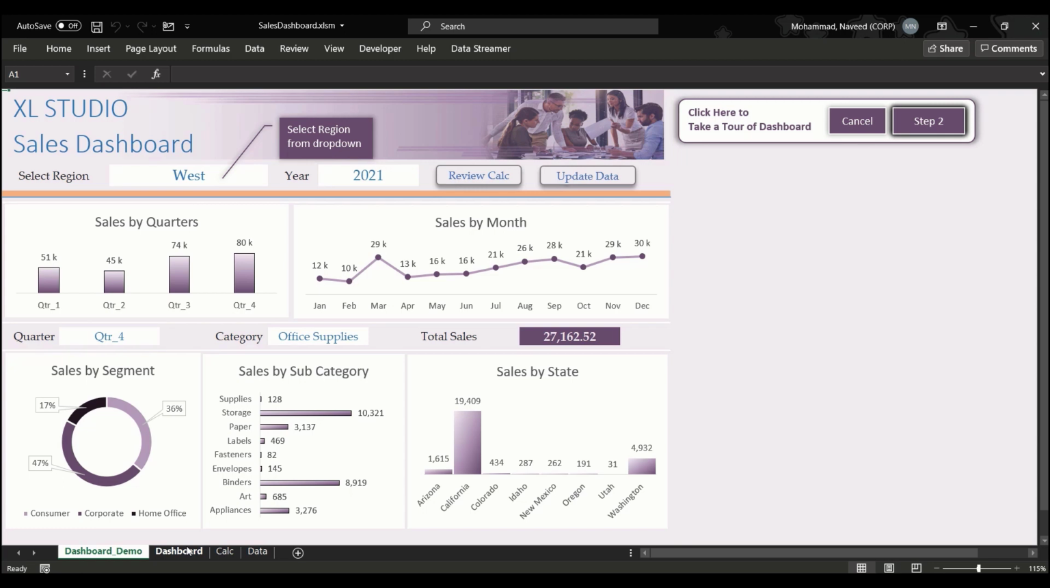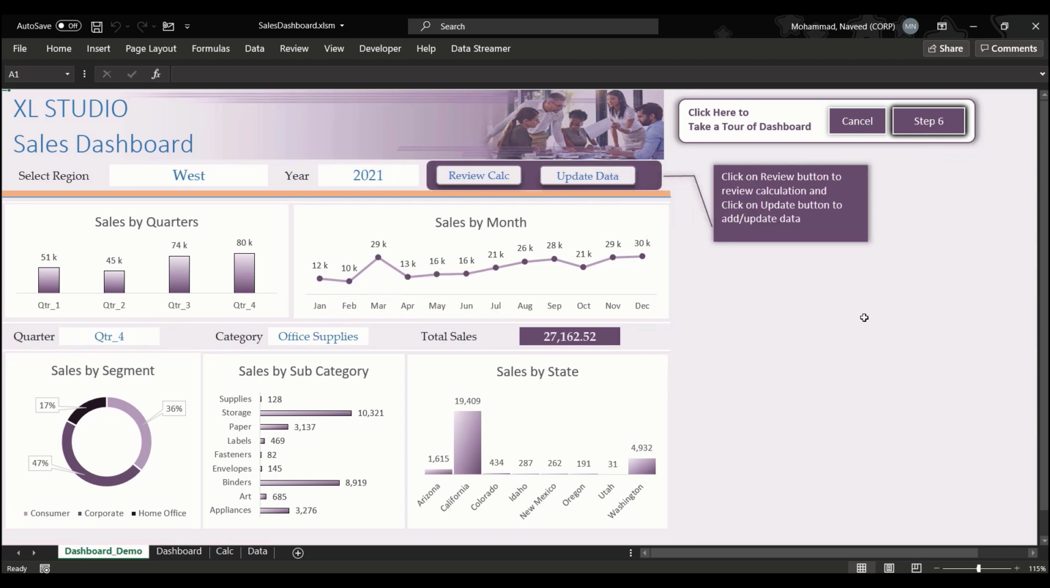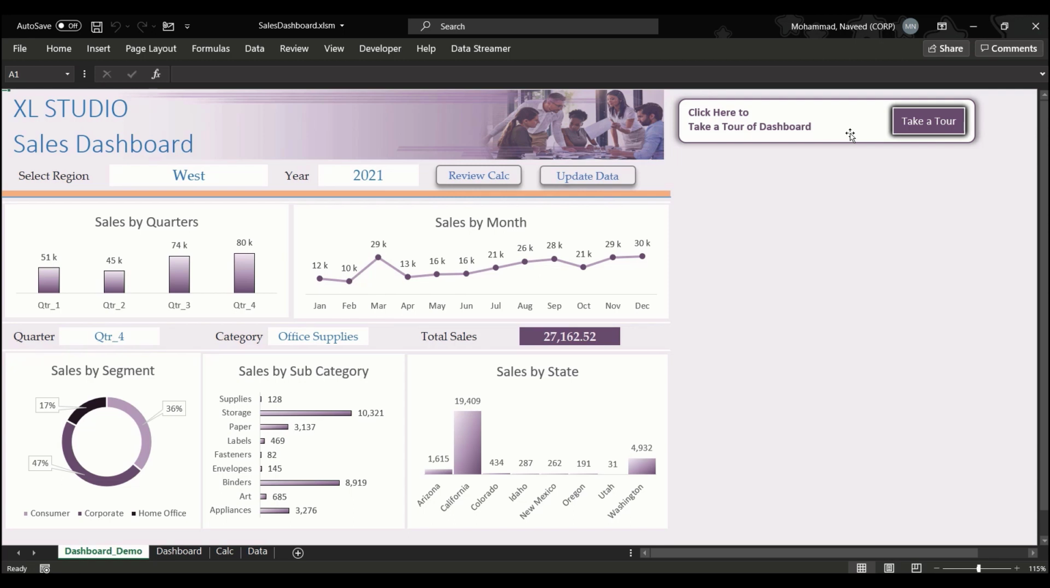So before we insert the buttons in this dashboard sheet, first understand how many buttons we need here. How many steps are we pointing out for this dashboard? This is my first step, this is my second, this is my third, this is my 4, this is my 5, and this is my 6. So total 6 steps we are pointing on this sales dashboard, plus one button for take a tour, and plus one button for the cancel button. So all we need is a total of 8 buttons to add to our dashboard sheet.